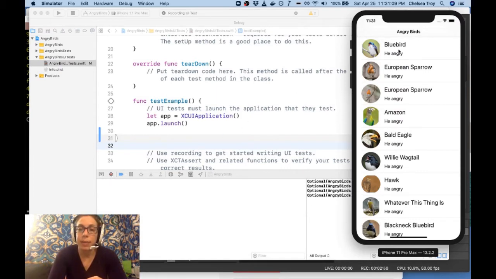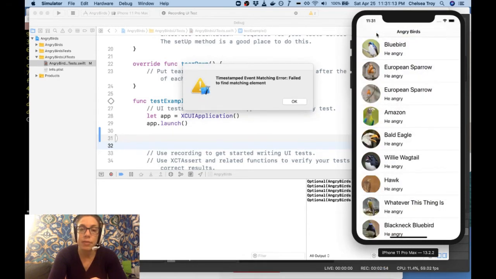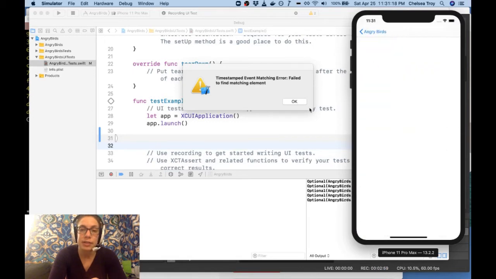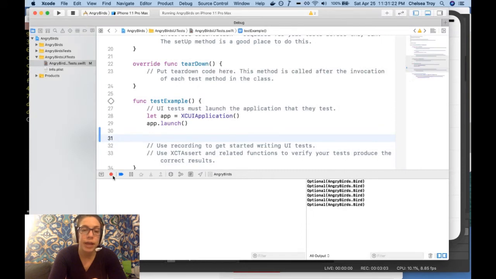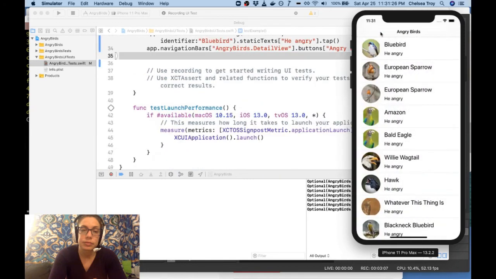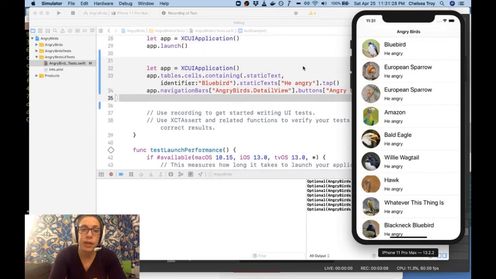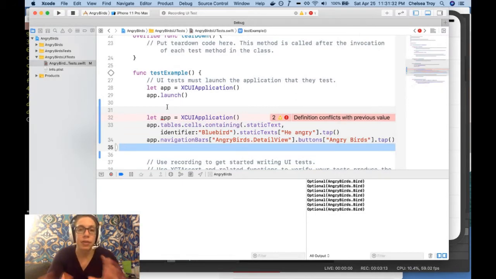Now, if I tap on items in my simulator, I get timestamped event matching error. Failed to find matching element. Let's try again. All right, it looks like it worked that time. So this is one of the reasons that this particular variety of test has kind of a rough reputation, is that things like that happen.